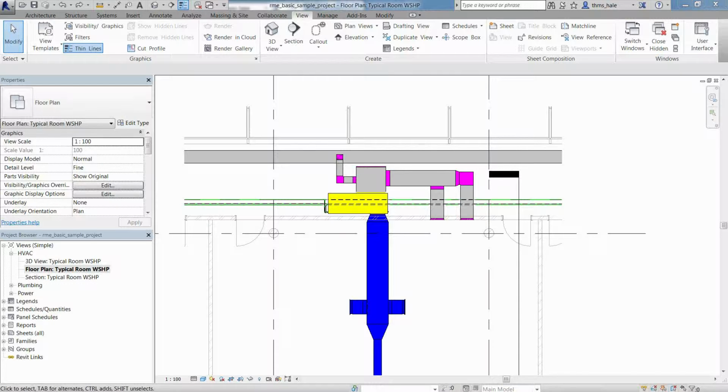I'm here today to talk to you about one of my favorite new features in Revit 2016. So let's just get started.